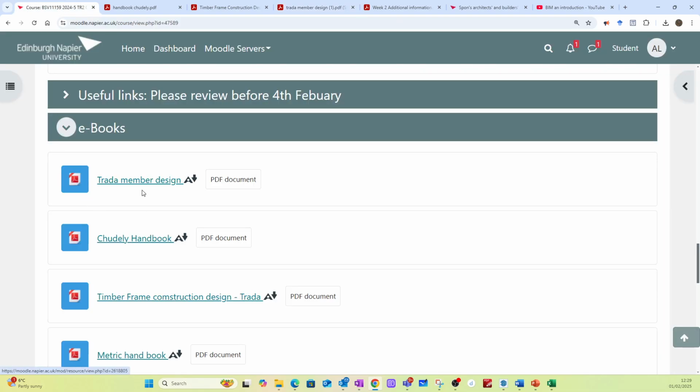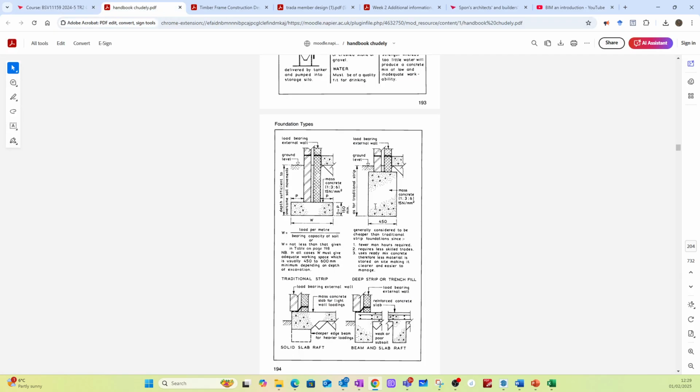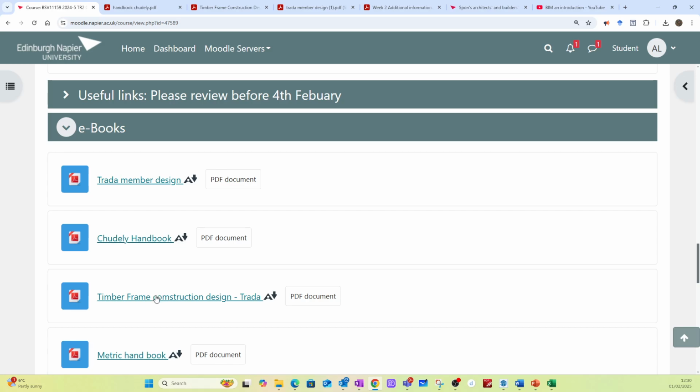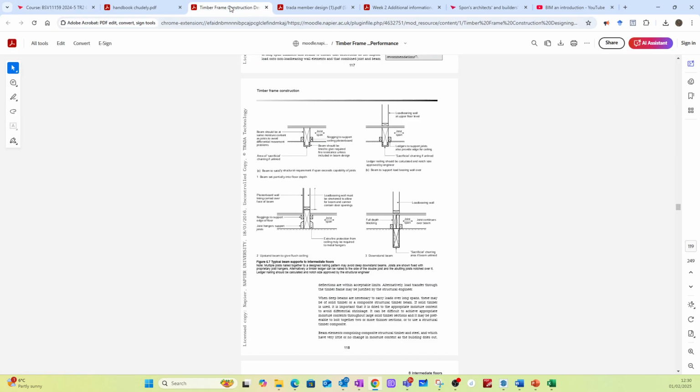We've got the Chudley Handbook, which I discussed on Tuesday in class. This is a very good book as well, it's a very big book. This is an older version I've got digitally, and there are newer versions available in the shops. It predominantly looks at brick and block style housing, which is prolific south of the border. In particular, this project here is brick and block style, so it's relevant for us on this occasion. We've also got the Timber Frame Construction design book by Trada, now TDUK. This is more relevant for the Scottish market for new housing.